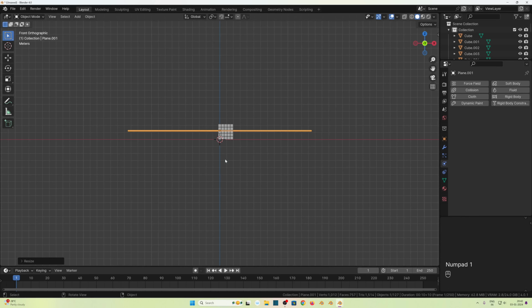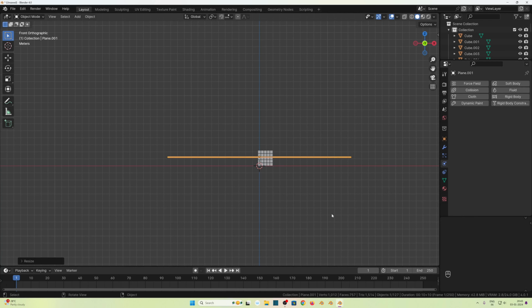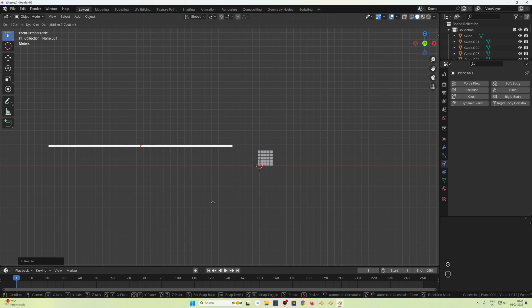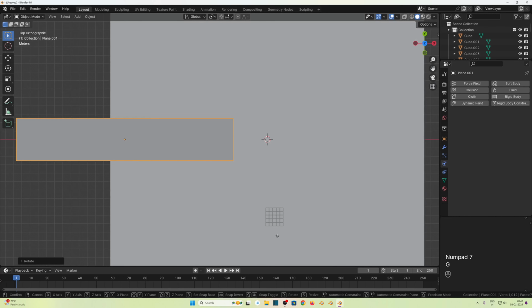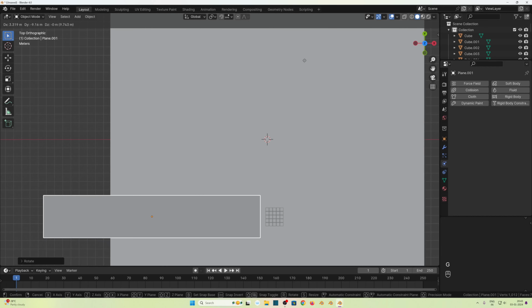Go to front view again using numpad 1. G to move and move it to here. R to rotate and rotate it to here. Make sure there is a gap between this plane and this one. Go to top view again. G to move and place it here.